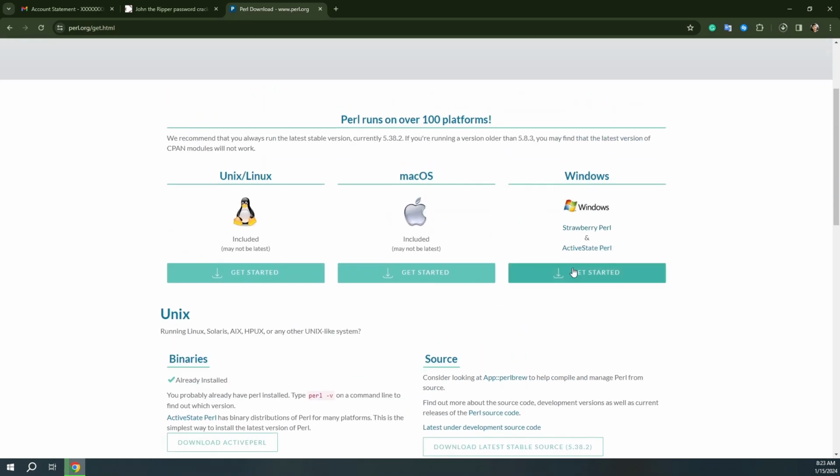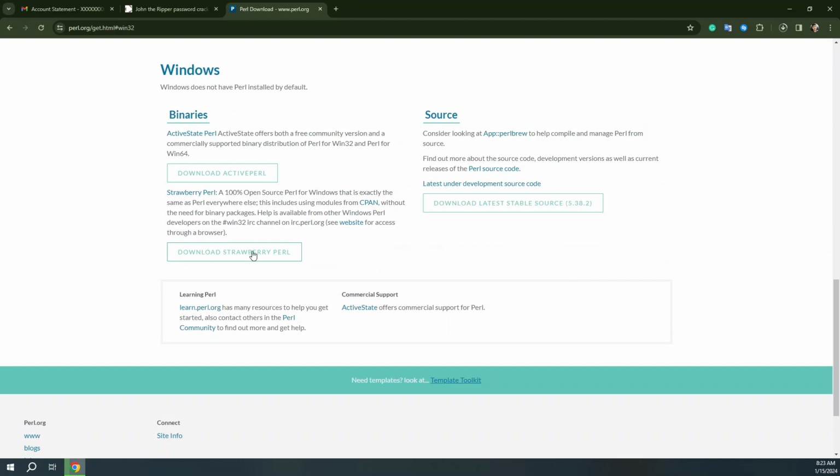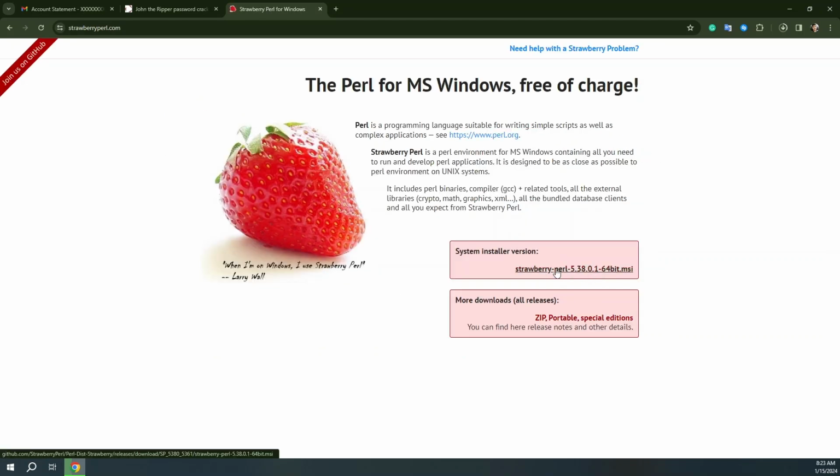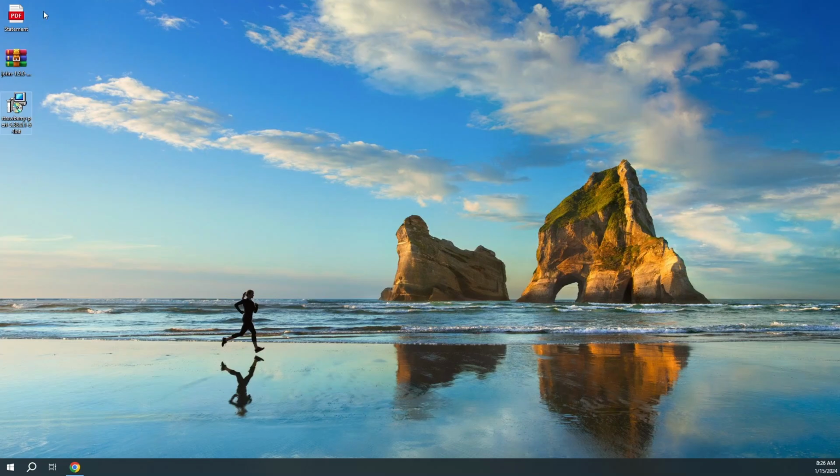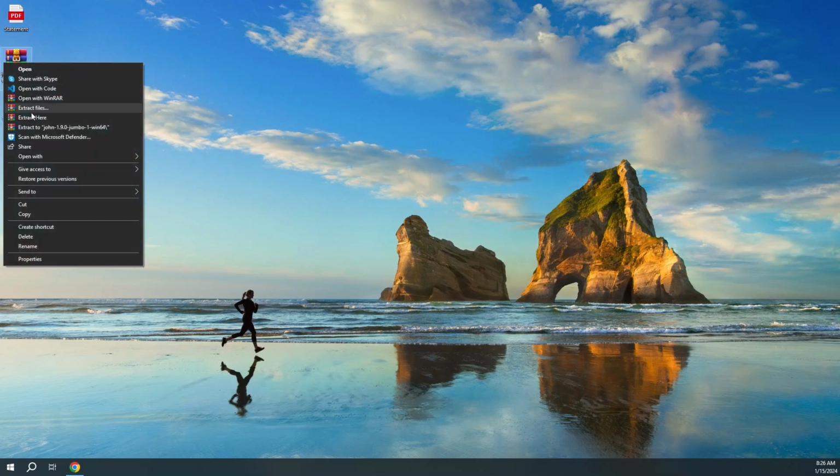So you want this for Windows. And we are going to download Strawberry Perl. Okay, click on the link under System Installer Version. Okay, now extract the zip file.